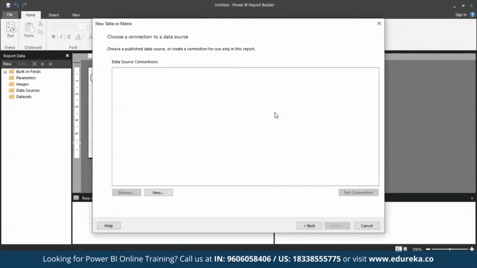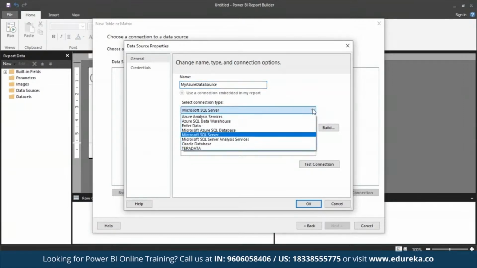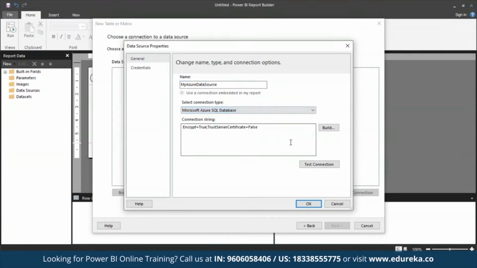You'll be prompted to choose a connection to a data source, a page like this. Here we are going to click on New because we are going to use a new data source. On clicking that, a dialog box which says Data Source Properties is going to open up right in front of you. You can name a data source anything you want, using characters and underscores. For the purposes of this tutorial, I am going to call it MyAzureDataSource because I am going to be using an Azure data source. In the connection type, I'm going to go down the list and select Microsoft Azure SQL Database. Next to the connection string box, I'm going to go ahead and click on Build.